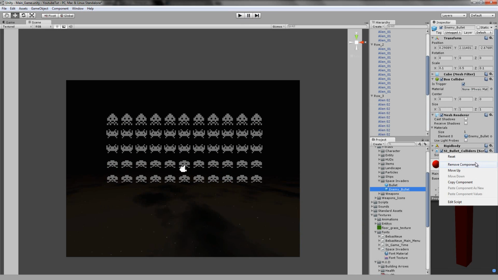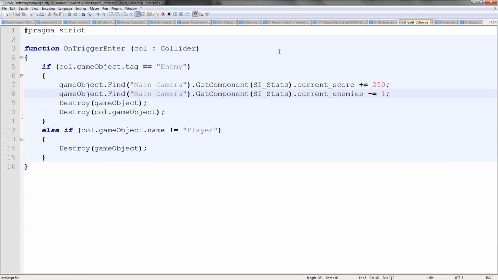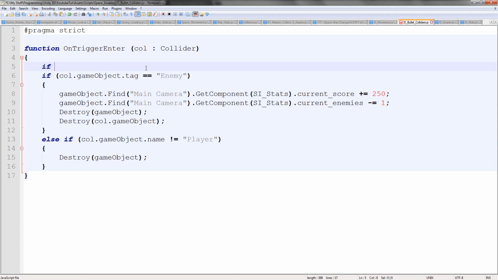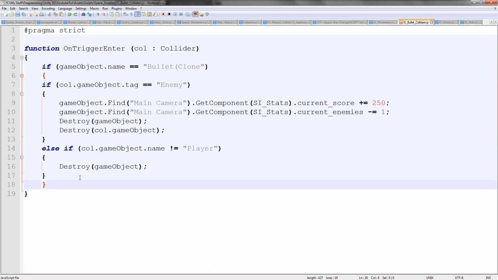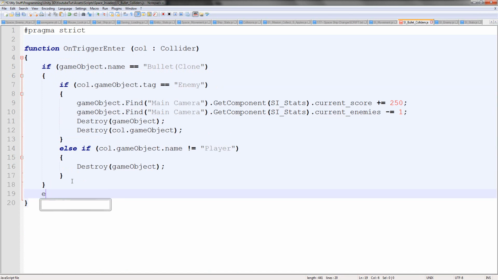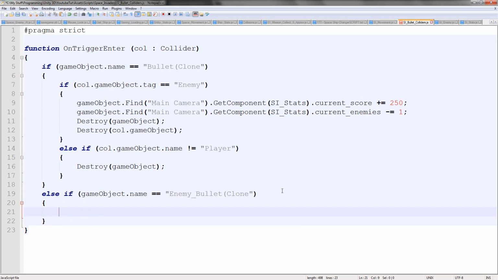So on enemy bullet, remove SI bullet colliders. In fact, keep it on, we'll change something. So up here on trigger enter, just simply type if game object.name equals bullet clone. So if it equals bullet clone, then it can destroy enemies. We all know that. But then below it, put else if game object.name equals bullet clone enemy bullet clone, which I think is the correct one. Yep. There.